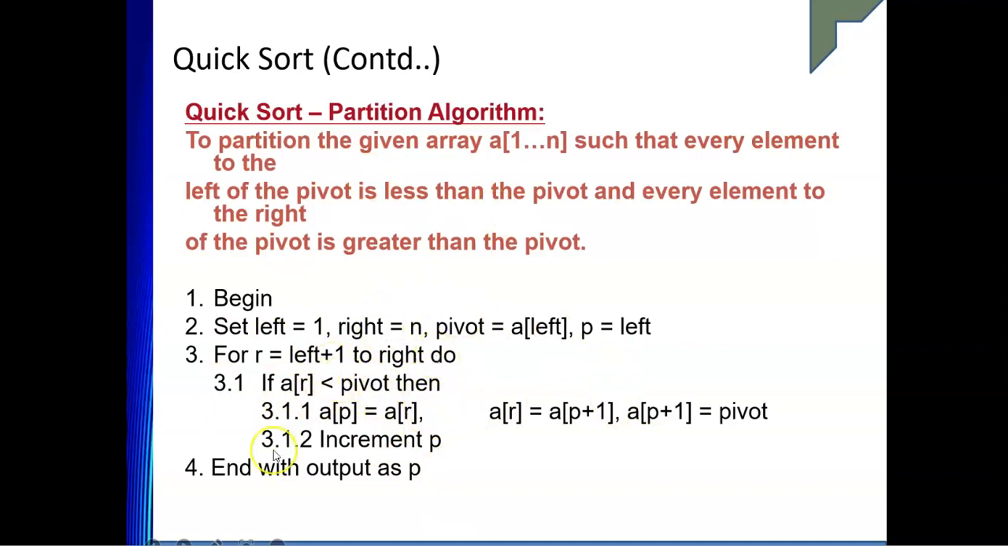This algorithm will be clear when I give the explanation itself. I won't go through each of these lines. Let us go through the example, and you'll understand how exactly it works. Just understand that you will be scanning all the elements.